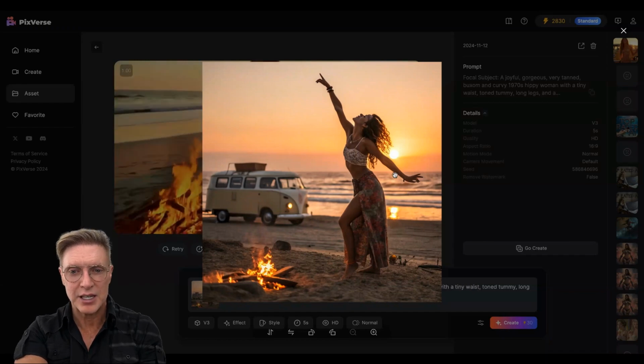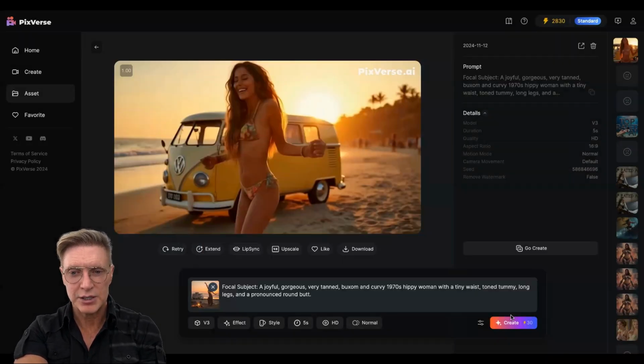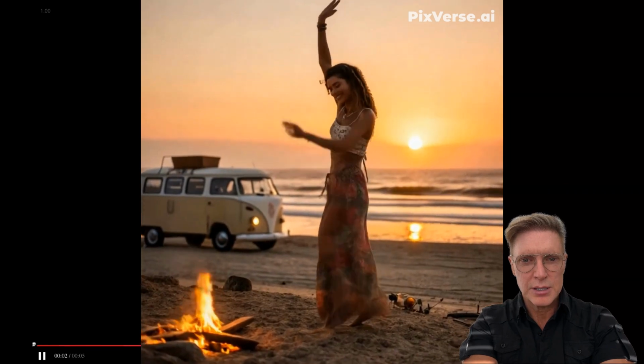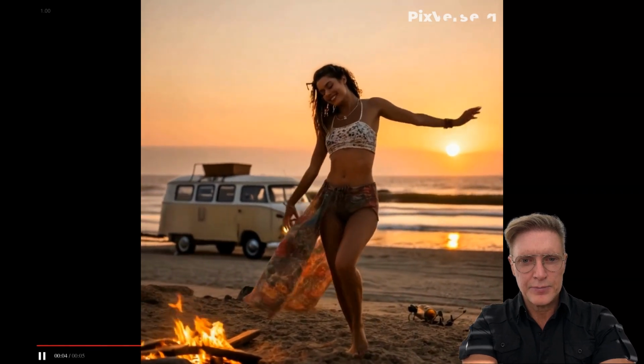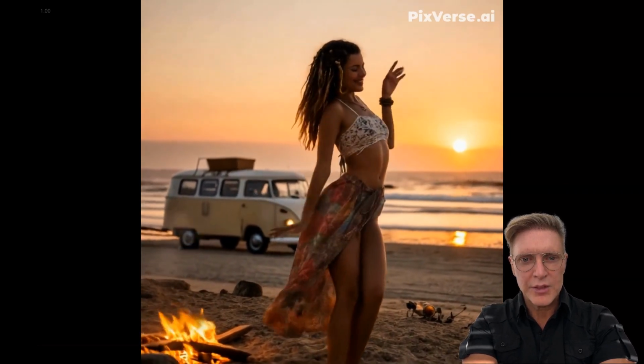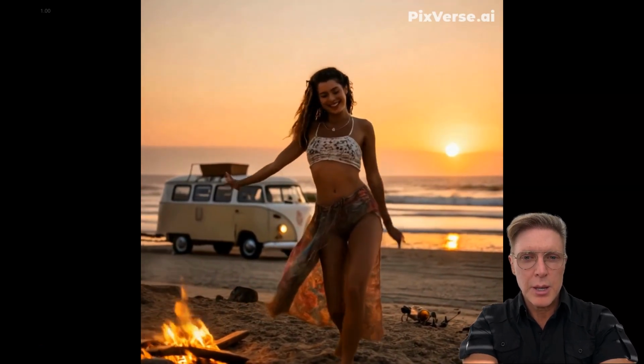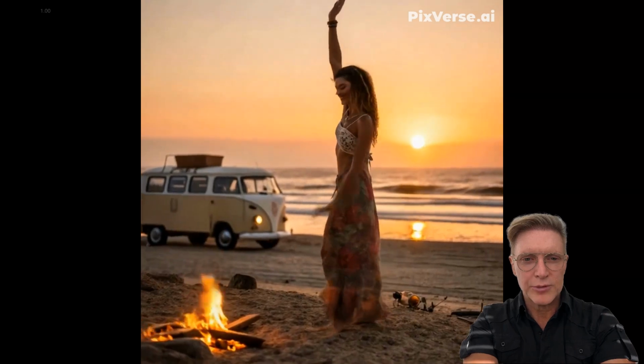Now that we've added this image to use as reference, let's try creating again. I think it's better than the other one. I would not call it perfect, but it seems a little more fluid.